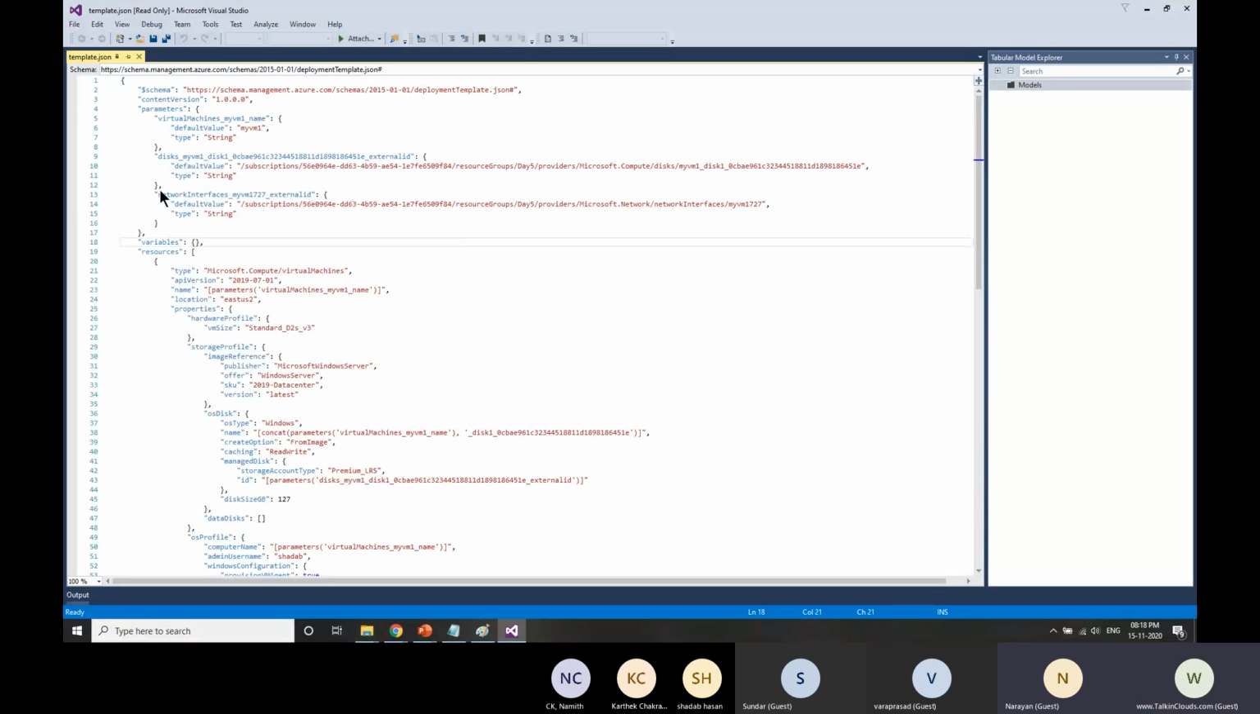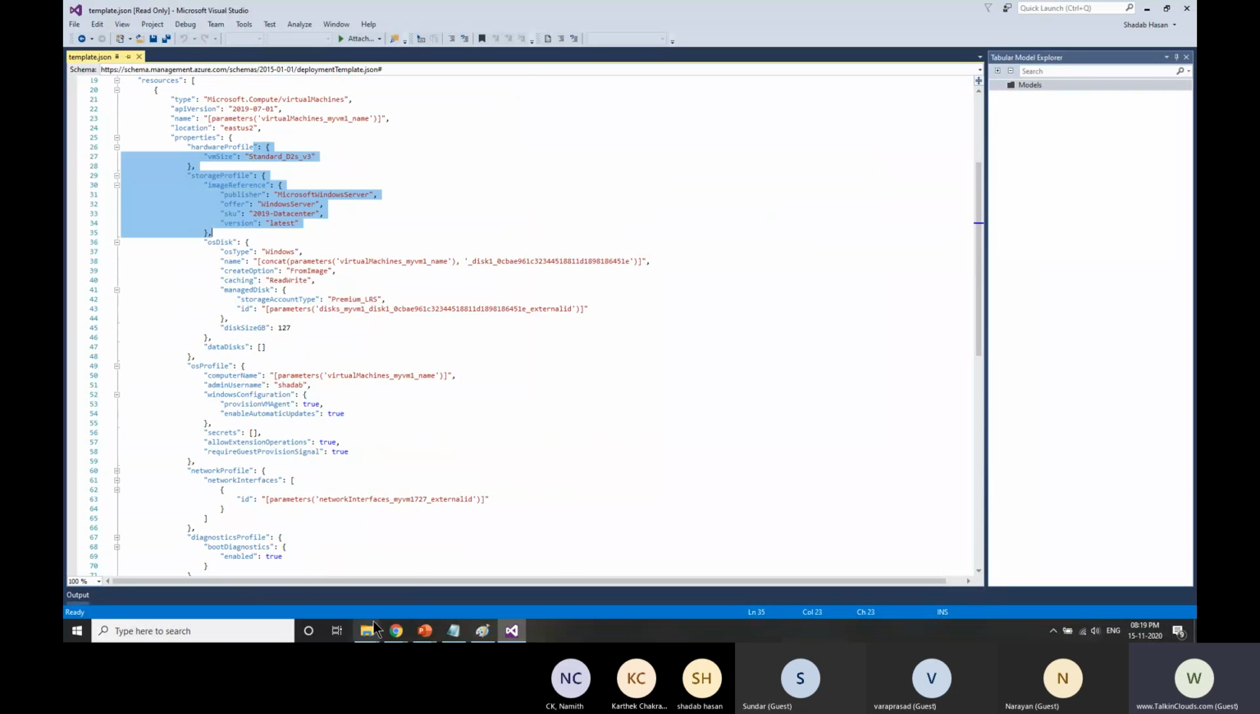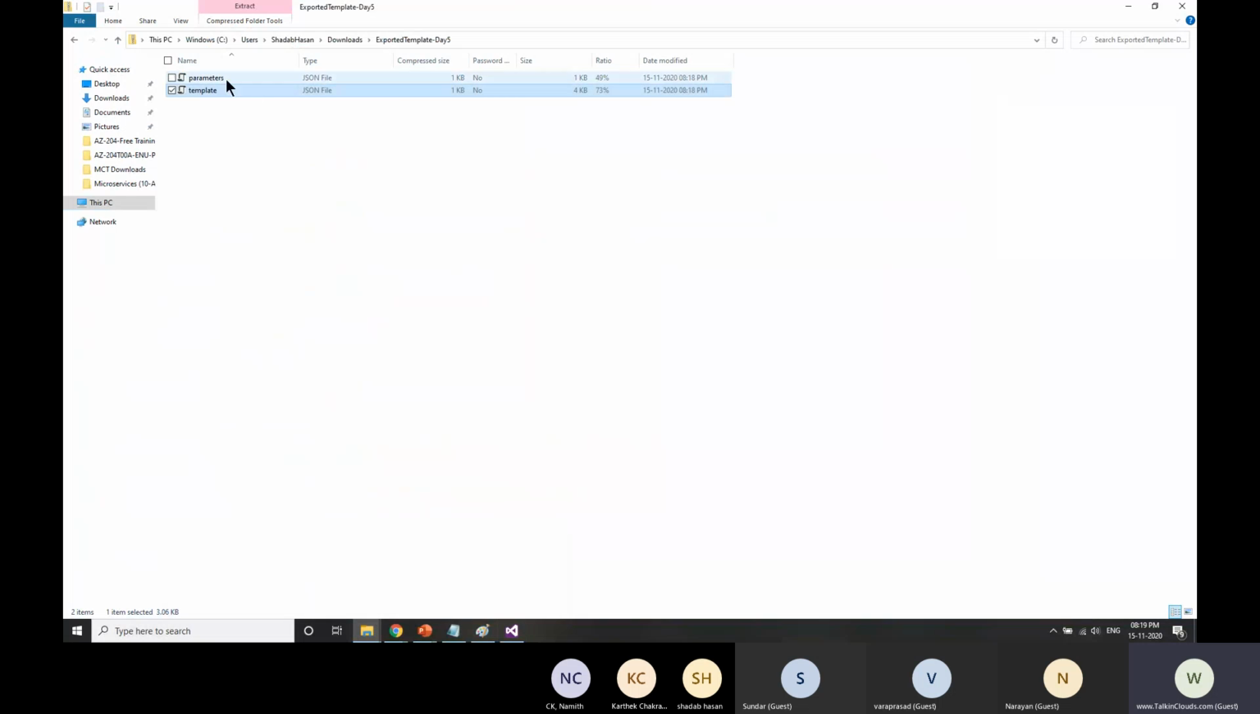Okay, so this is your JSON format. You will have parameters defined. The parameters are your virtual machine name, disk name, your network interface card, and what resources you need to create this virtual machine. So all those resources which you have created are defined here. And you have another parameter file.